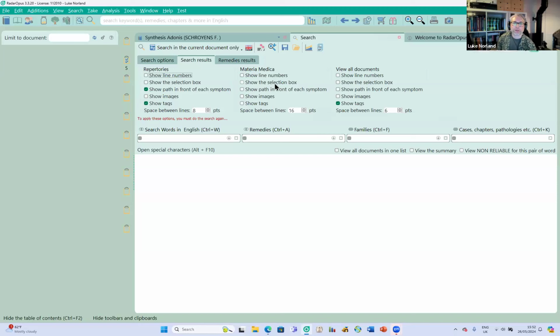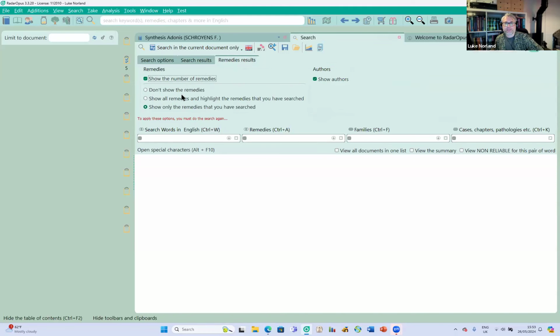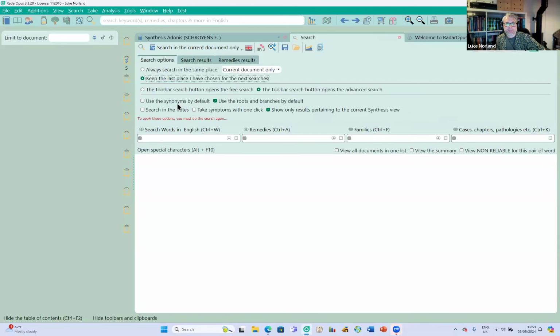So you see, sometimes if it's quite a complex part of the program, you'll have tabs within the configuration pane. So this is to do with how it displays the search results. You can nuance it a bit, change the spacing, see whether you want to show tags or not. The remedy results, so this is when you're looking at lists of remedies within the search. Do you want to see the authors there or not? So in general, these two, you won't have to change too much. And maybe this one. You can, for example, turn on take symptoms with a click.